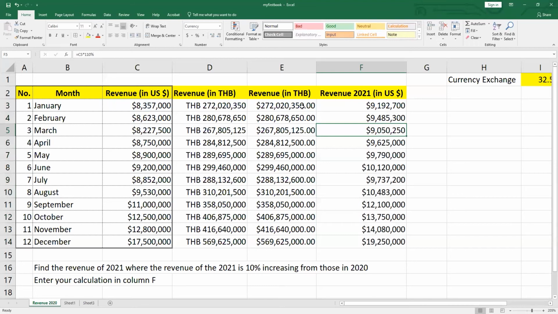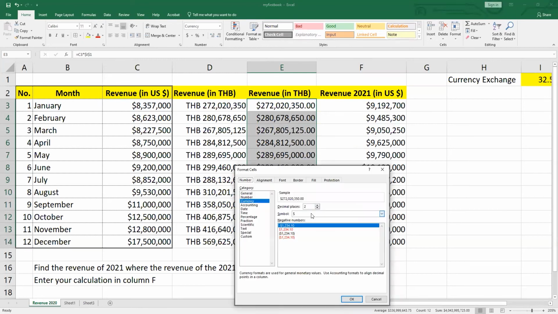I forgot to change the format of revenue in Thai baht where I use the absolute reference. Let me just change a bit, from the dollar sign to the Thai baht.